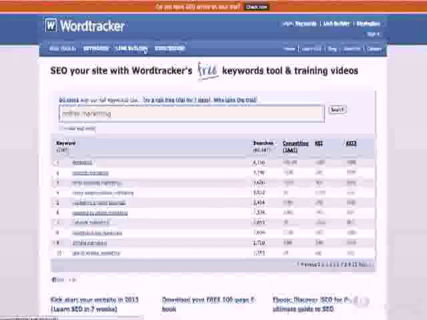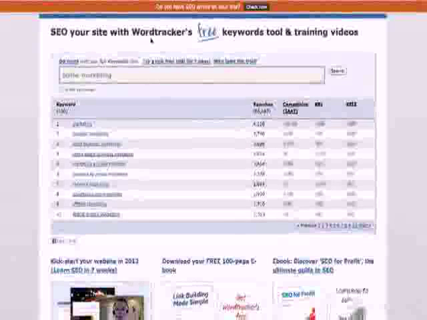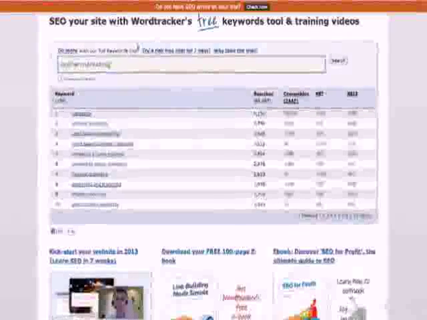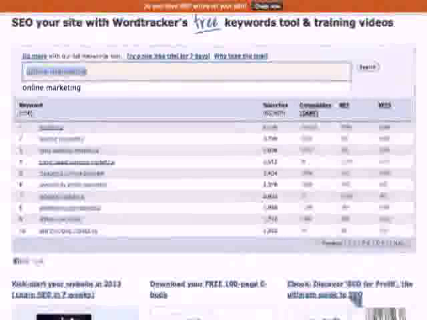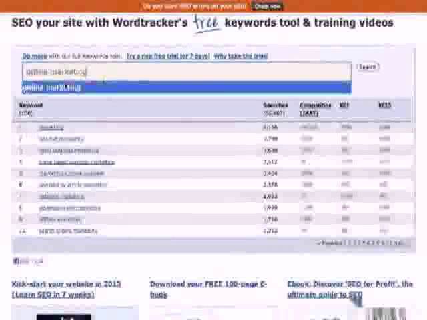So the next tool is one of my all-time favorites. WordTracker's had a free offering for a long time, and it's one of the first SEO tools I ever worked with. They have a complete premium tool set now. They're doing a great job. They've branched out into link building and training and other areas. But if you go to freekeywords.wordtracker, you can just do a search and get an idea.